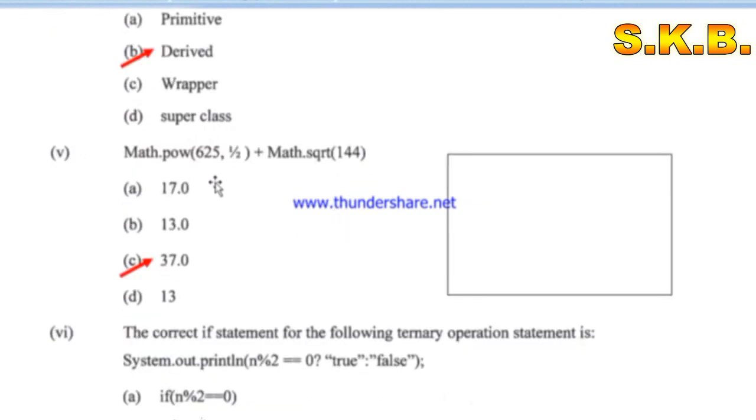Math.pow within the first bracket it has been written 625, comma, 0.5, and after closing the first bracket, plus Math.sqrt within the first bracket 144. So students, 625 comma half, the output is 25, and Math.sqrt of 144 will be 12. So your output result is 37. But here the correct answer is option C, 37.0.